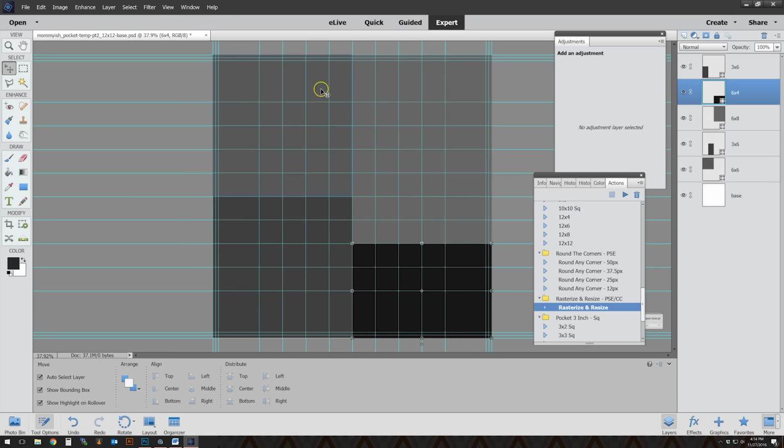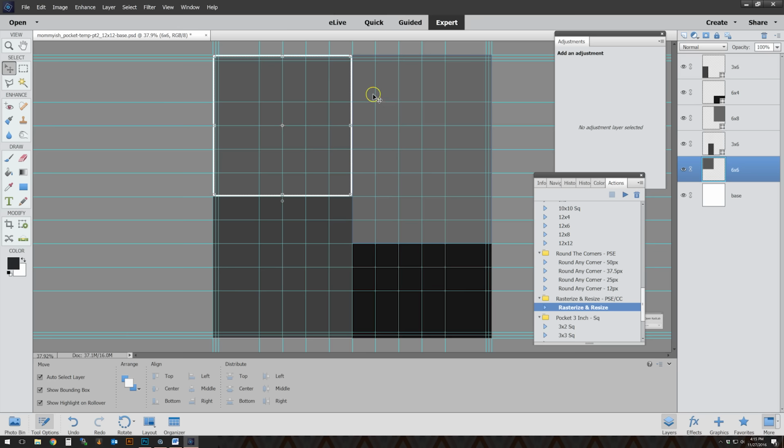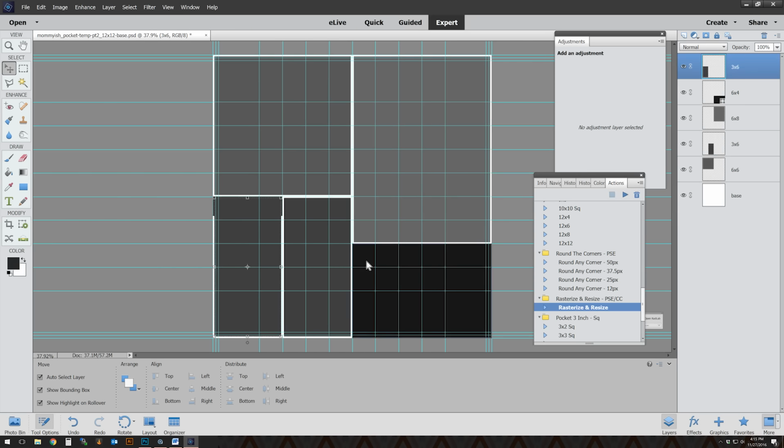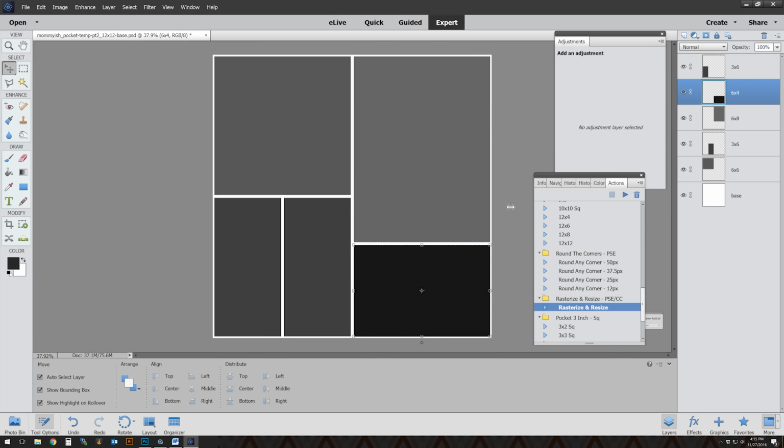So here we are back again, and we're going to go ahead and rasterize and resize these layers. It's going to treat these all the same. So all I'm going to do is hit play. I'm just going to select each little layer, hit play, and move forward. So I'm going to speed through that real quick. All right, I'm going to make the little grid go away for now because I feel like I don't need to see it anymore. And as you see here, we have our page.